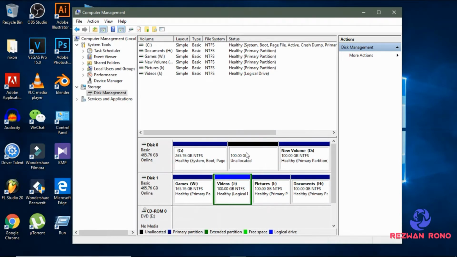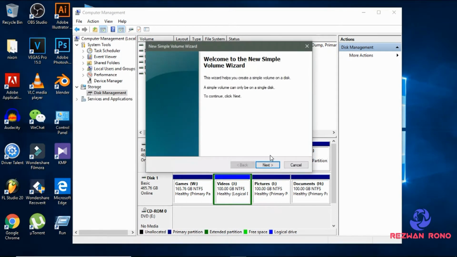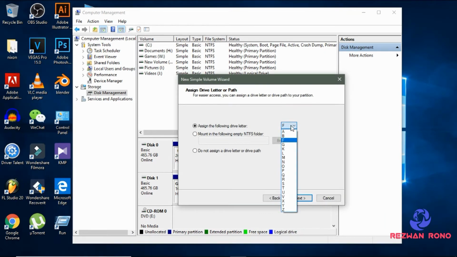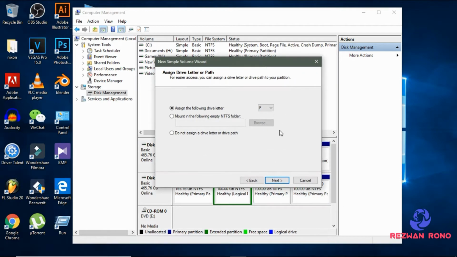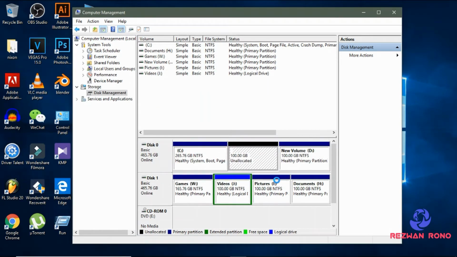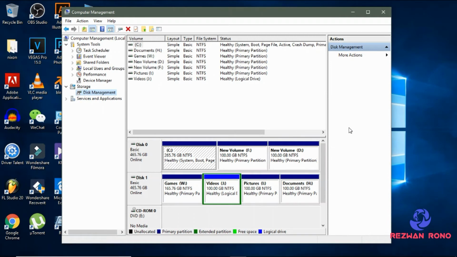Unallocated space has been created. Now right click on unallocated space, click on New Simple Volume, click next, assign a letter, I'd go for F, click next, finish. Successfully, another 100 GB volume has been created. Repeat this step again and you can create one more partition from C drive. So my work is done.